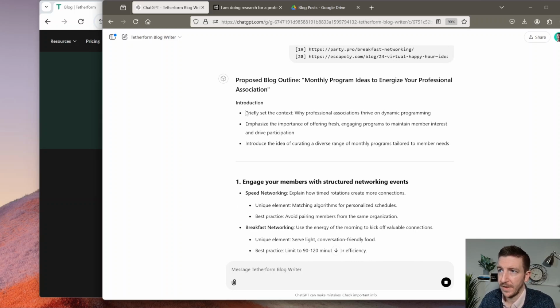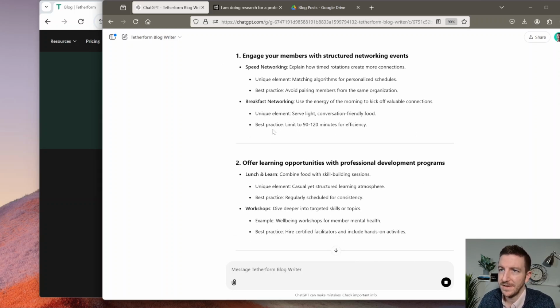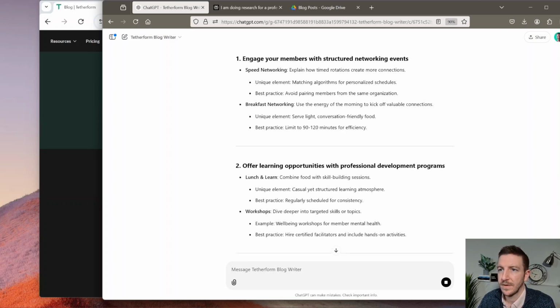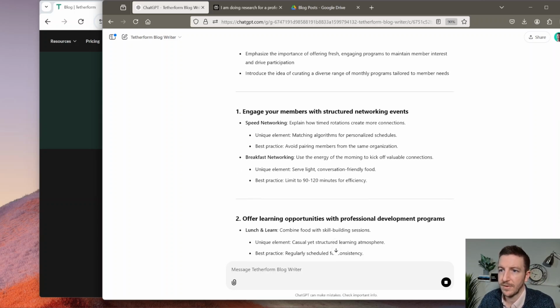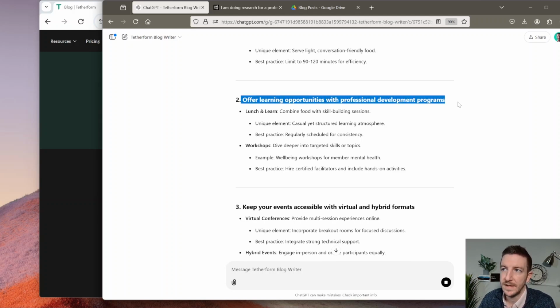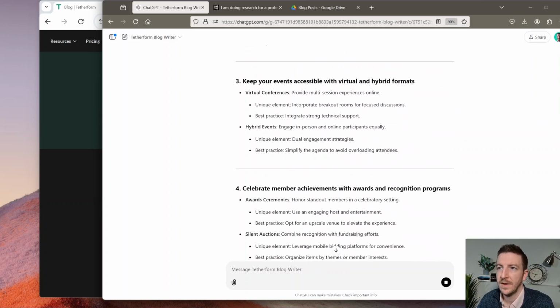Introduction, I'm going to ignore that for now. Monthly program ideas to energize your professional association. That's all right. 1, engage your members with structured networking events: speed networking, breakfast networking. 2, offer learning opportunities with professional development programs, lunch and learns, and workshops. I like how it's segmenting it into sections that say, thematically, this is what this type of program can do. 3, keep your events accessible with virtual and hybrid formats. Okay. That one's a little less strong.